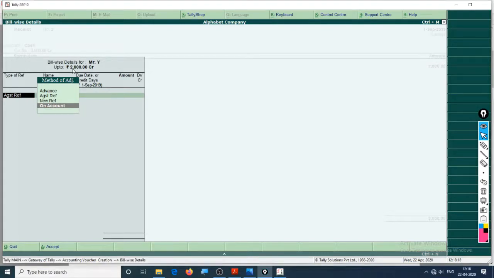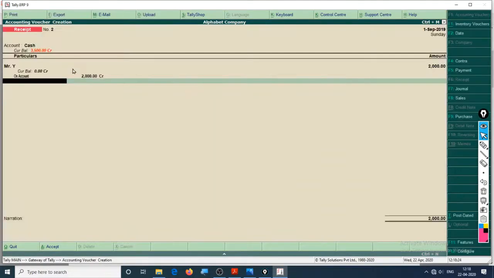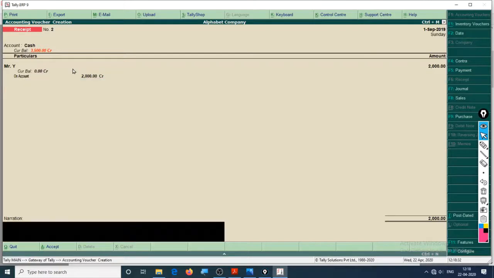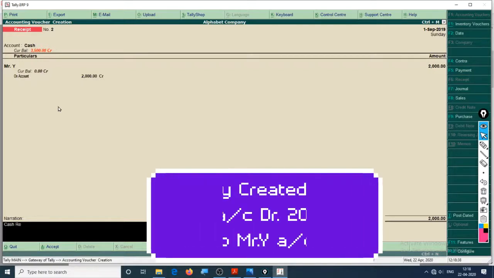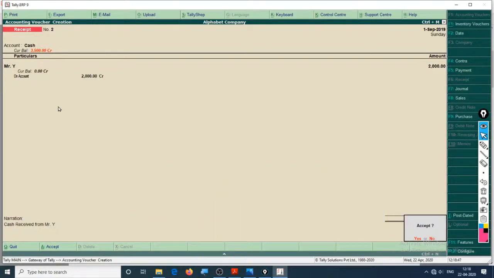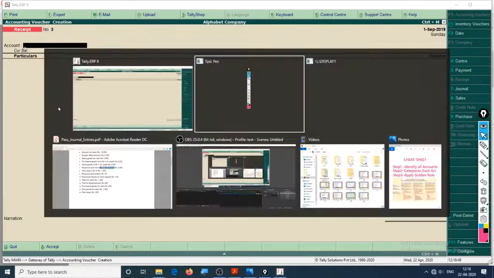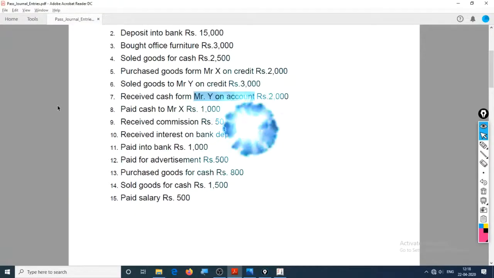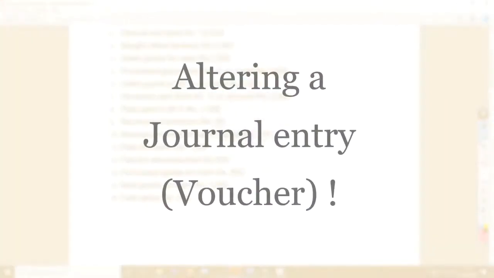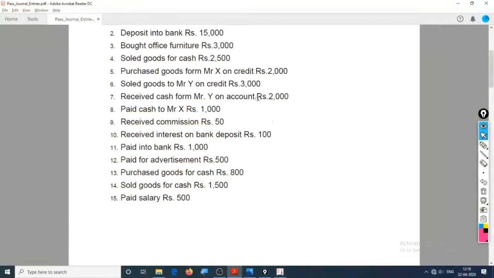On account. Okay, on account, 2000 credit. We have received cash, Mr. Y on account. Did we make this entry correct? Cash received from Mr. Y. Okay, so let's check this out. Rupees 3000 was Mr. Y's due and Mr. Y paid rupees 2000.